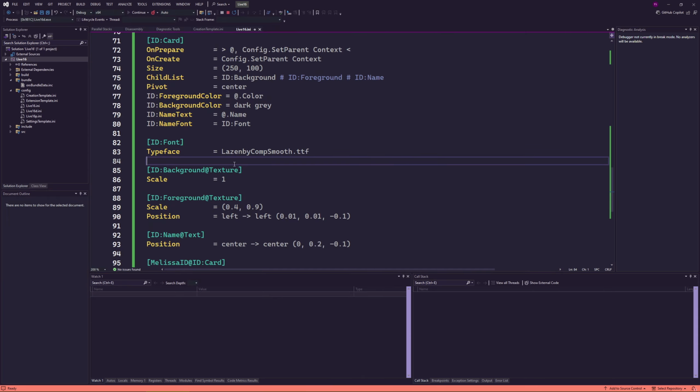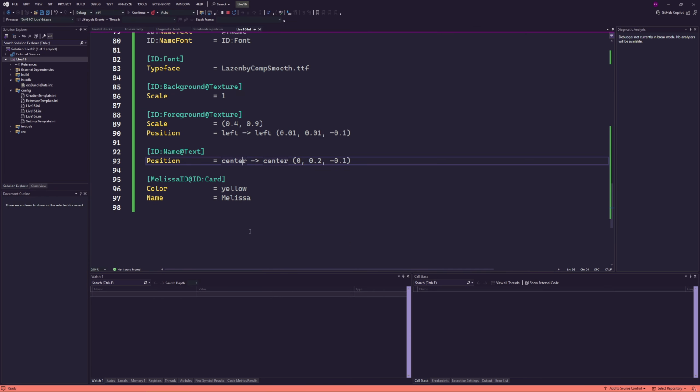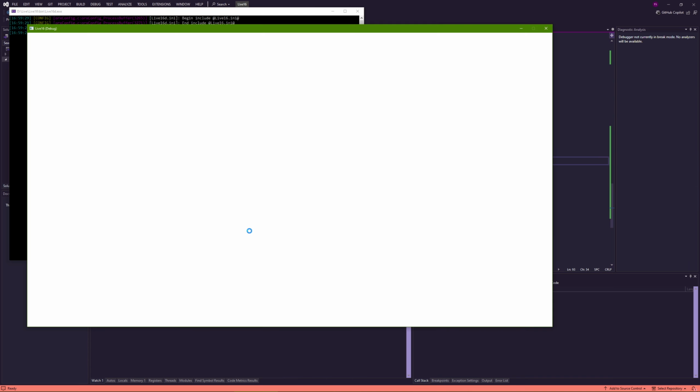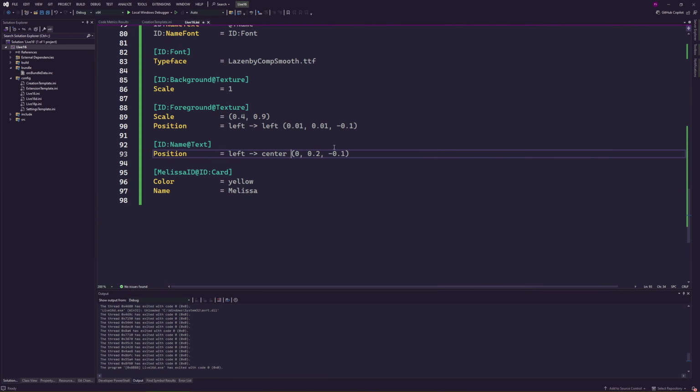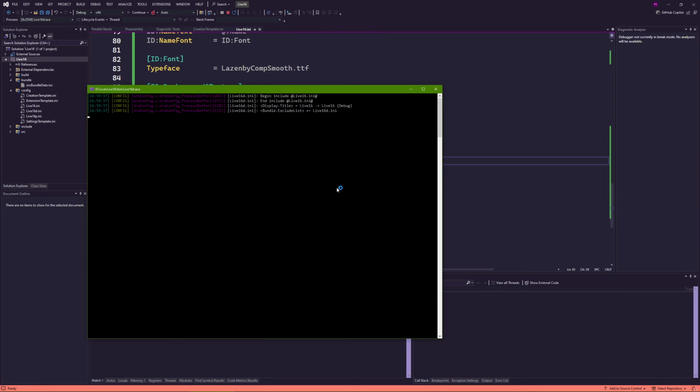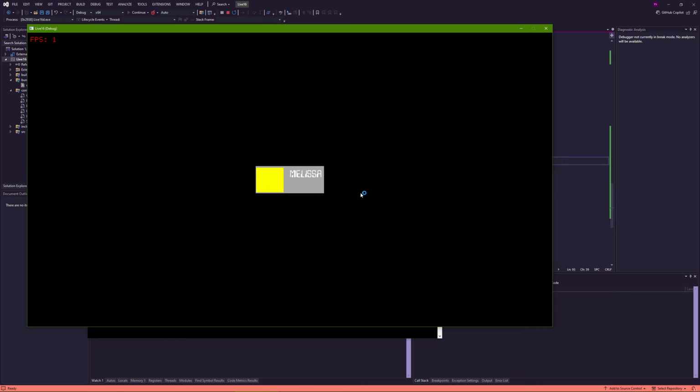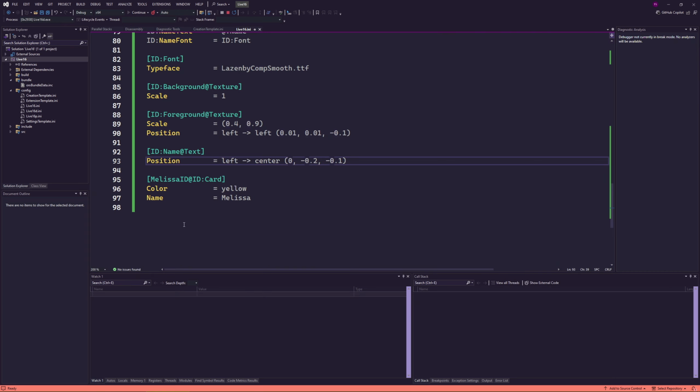The positioning is not good. So let's say that we want our left to the center with a bit of offset. And it's a bit too low. So let's go with something like this. There we go. Okay, we have our name and we have the color. So here we see that we have bridged our Melissa card.